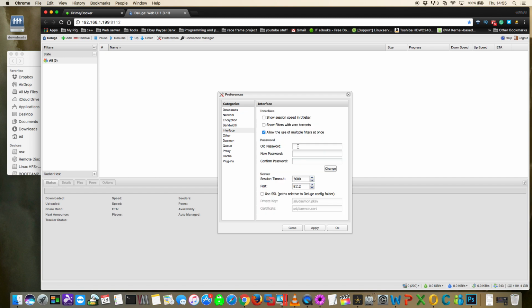Then on interface you can create a new password if you want. Obviously for the old password you'd put in deluge and then the new password, whatever you wanted that to be, and then click on change.